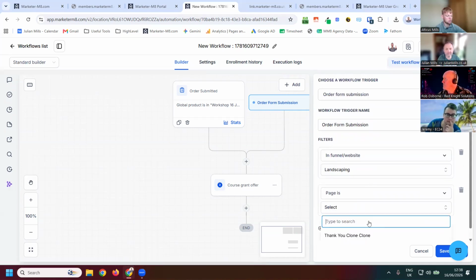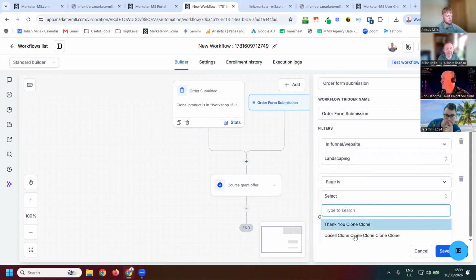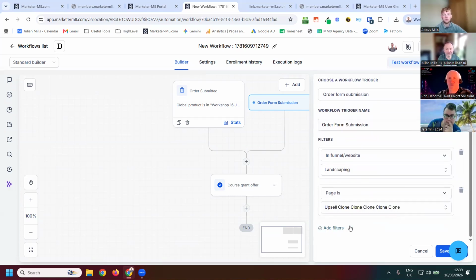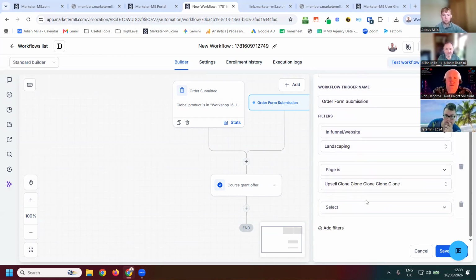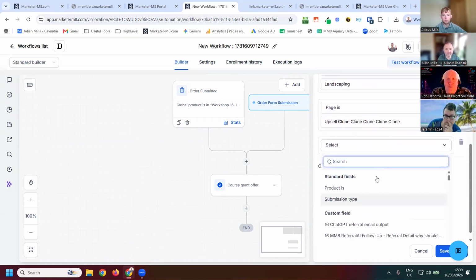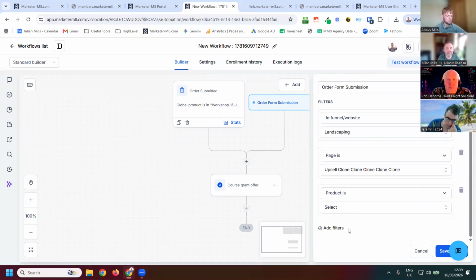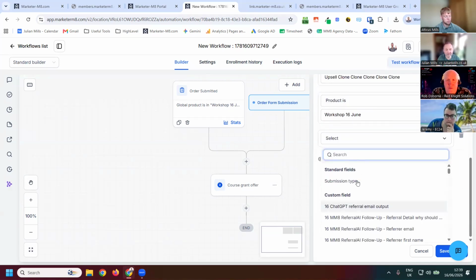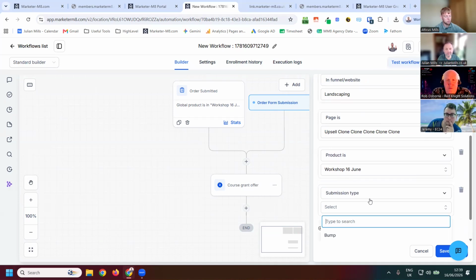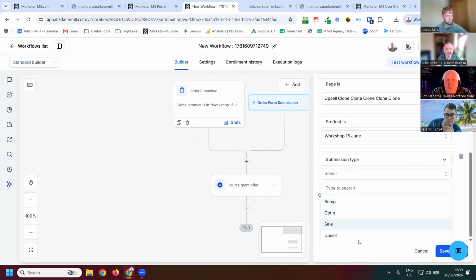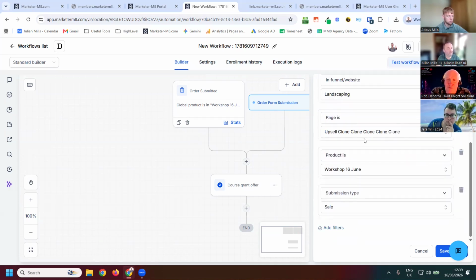Pages. I think it's that one there. It's that one. That one there. Yeah, more filters. Submission type, what product it is. So you can really drill down to make sure you see that it's pulling it all in for me. And then finally, submission type. It's a sale. Yeah. So only when they purchase from that particular page will this workflow trigger now.